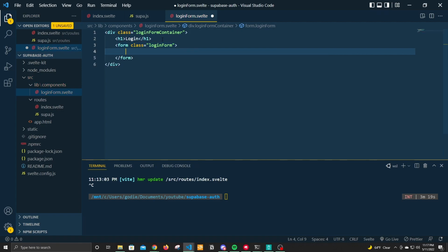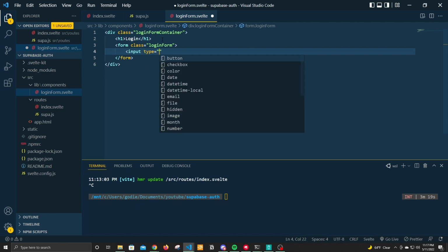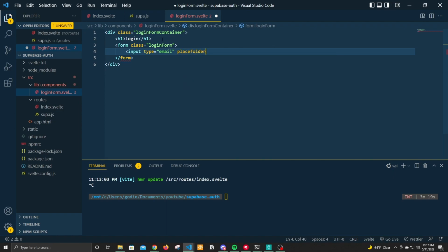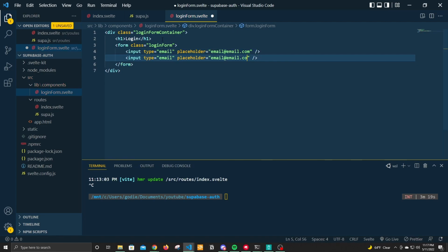And I'm going to give that a submit event listener later. And we'll do an input type of email, placeholder equals email at email.com. It's not how you spell email. And then copy that down, and I'll do password. And this will be a type of password.